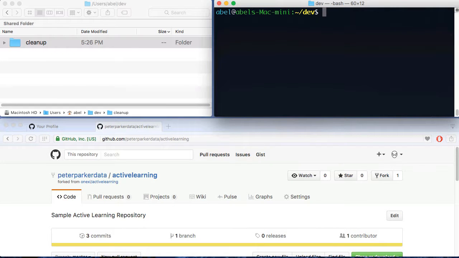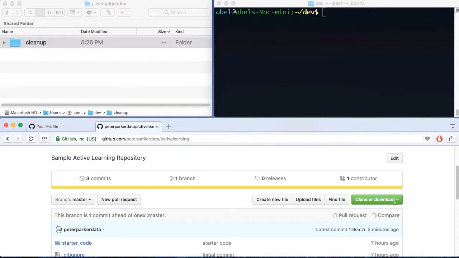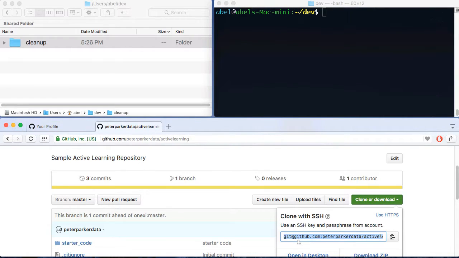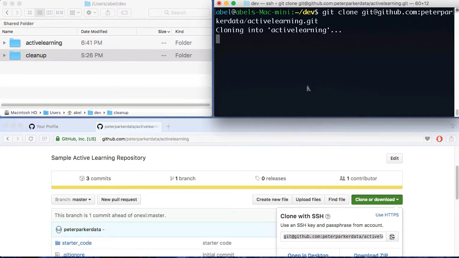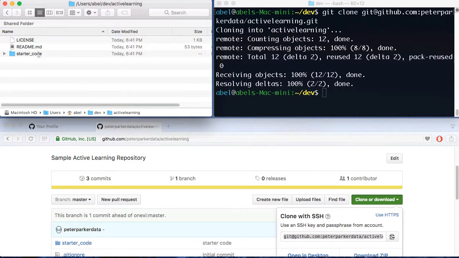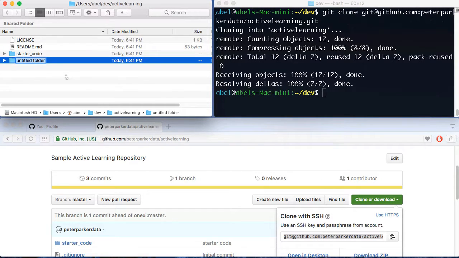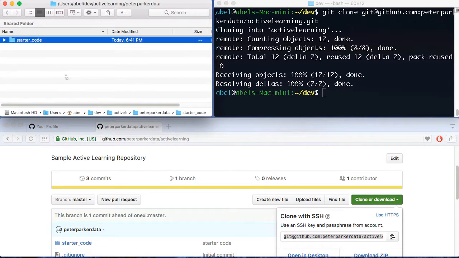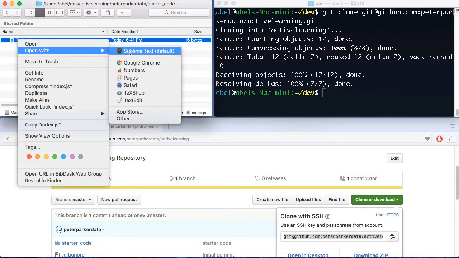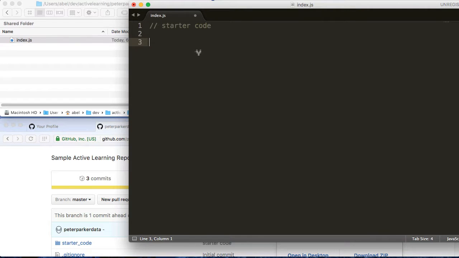Now let's go ahead and clone the repository. Going to go ahead and get the address here. We enter git clone. And as you can see there, we now have a new folder. Into it, we're going to add a folder with our username, which is Peter Parker data. Inside of it, we'll place a copy of the starter code. And we're going to go ahead and modify this file. We're simply going to add one more line that says hello world.